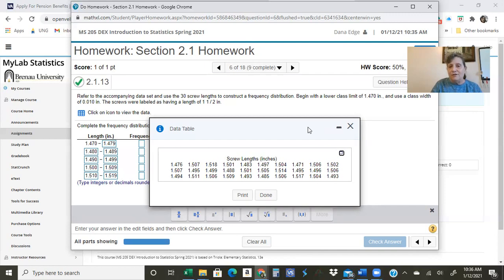So let's see how we would do this in StatCrunch. If I click on this button over here in the corner, and that would normally look like this double page here. So it's a page on top of a page. So I click on that, it says open a StatCrunch.